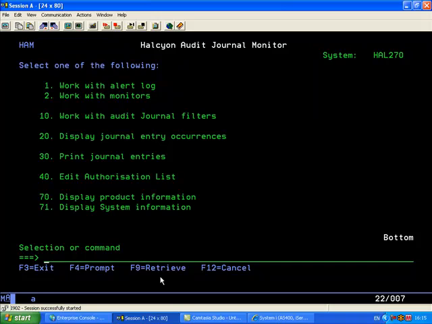The most common cause I've found is in fact installing third-party applications. And third-party vendors, if you think of asking the question, when I install your product, does it change my system values? They're probably going to say no. Now, it may be no because they don't want you to think they change it. It might be no because they don't know if they changed it or not. Using the Audit Journal Monitor, you will know as soon as the system value is changed and what it's been changed to as well.